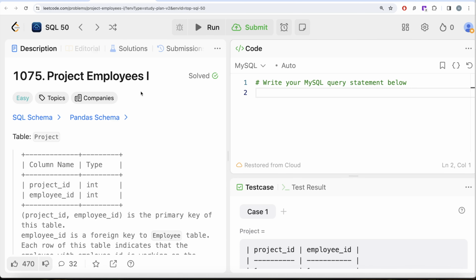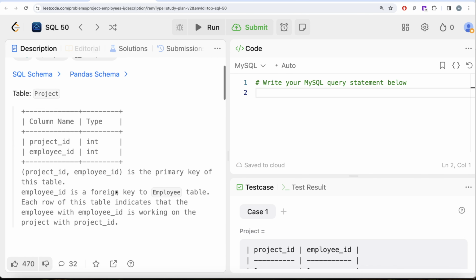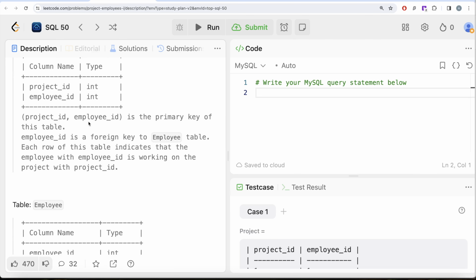So this is the 17th question of the series, project employees part 1, and if I look at the companies this question has been asked in, Amazon and Facebook in the last few months, so kind of an important question. Let's look at the question. We are given a table called project with two columns, project ID and employee ID, both integer data types. The combined columns project ID and employee ID are the primary key of this table. Employee ID is a foreign key to the employee table.